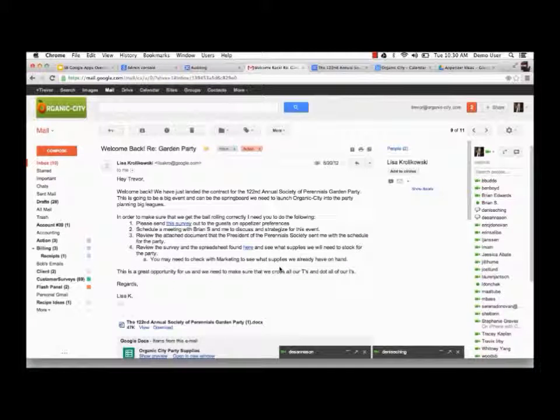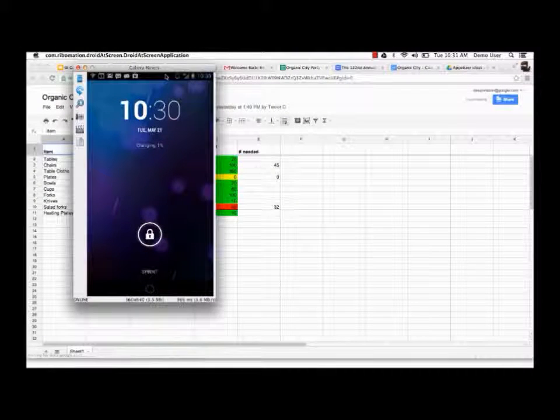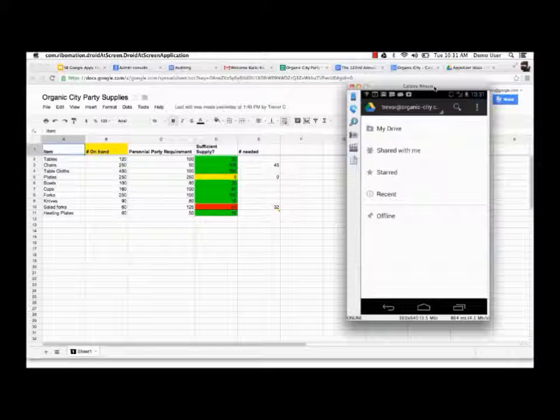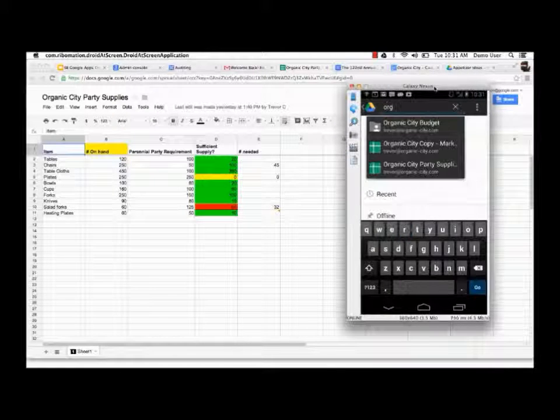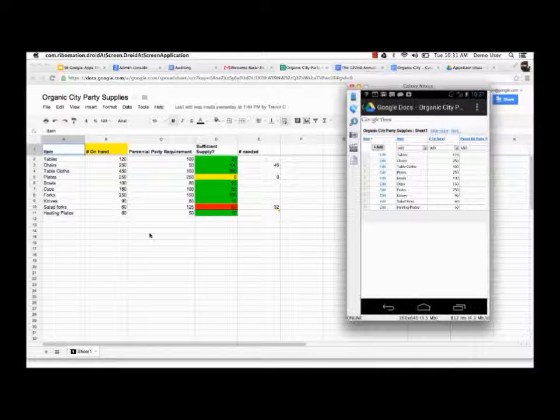So with the attendees growing, let's go to the spreadsheet where we have supplies. And right now I'm also going to show you the mobile capability of this. I'm going to open this spreadsheet, and then I'm going to show you exactly how it works from a mobile side. So I've opened the cell phone, I'm going to open up my drive, and I will just search this document as well so that I'm pulled up on the exact same document.